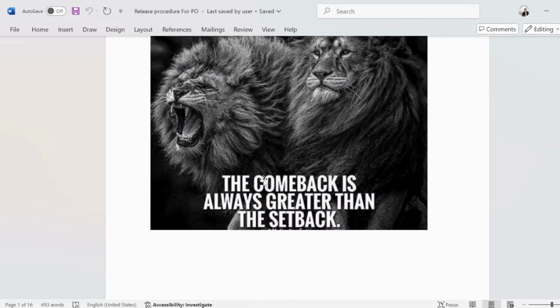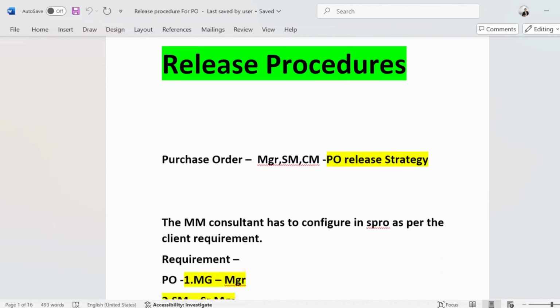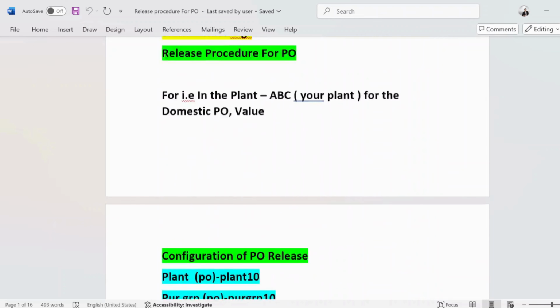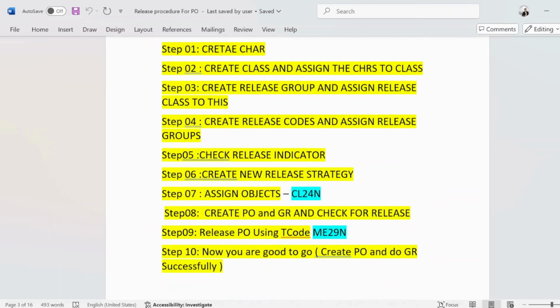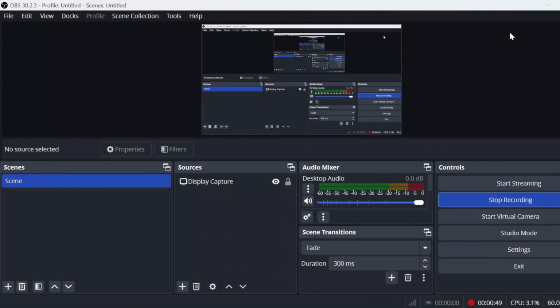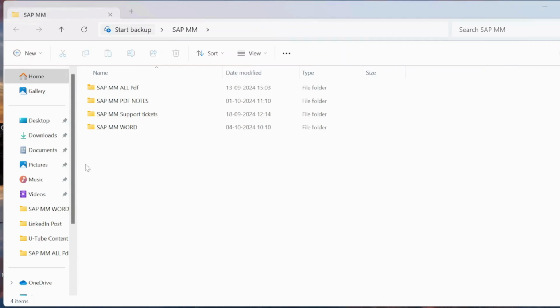So in the last session, we discussed the release procedure for purchase requisition. We configured that release and checked whether it was working or not. Now we are going to release that actually. So how are we going to release? Let me open my notes. We are going to release using T code ME54 and ME55.